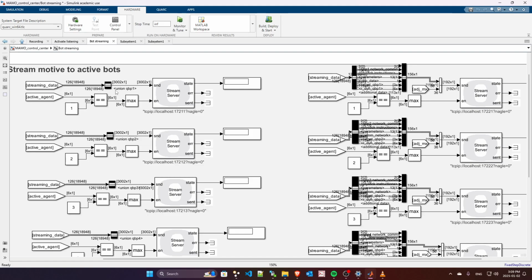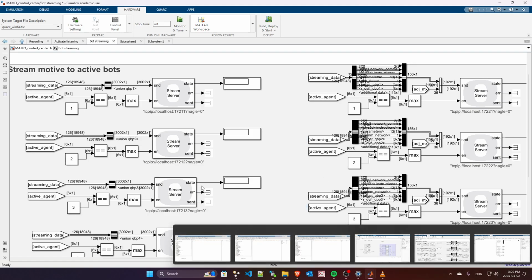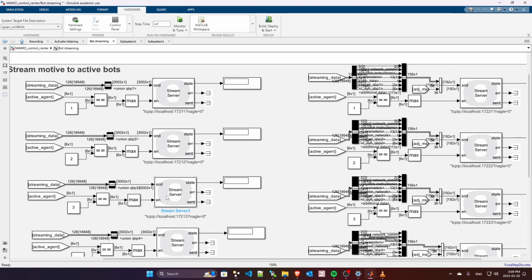So here you see that this is streaming the union. The information is sent to the union model. The union model sends it back to the control center, and the control center sends it back to the robots, and the robots do the calculations for the path planning.